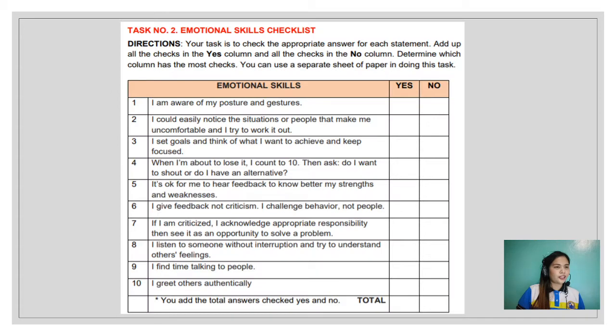Let's now start with a very short activity called the Emotional Skills Checklist. The direction is very easy. Your task is to check the appropriate answer for each statement. Later on, I will read to you one by one the statements, and you just have to put a check on the yes or no column. After that, you have to add up all the checks in the yes column and all the checks in the no column. Then we will determine which column has the most checks. You can use a separate sheet of paper for this task, so make sure you have your paper and pen. Are you ready? Let me start now.